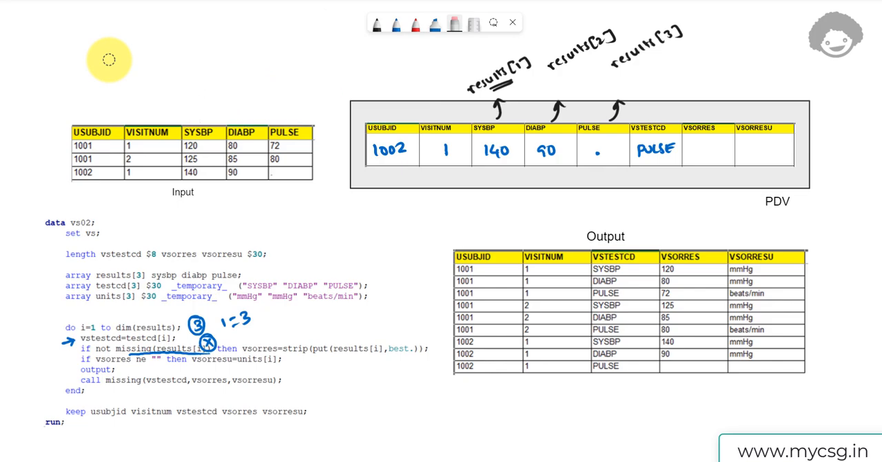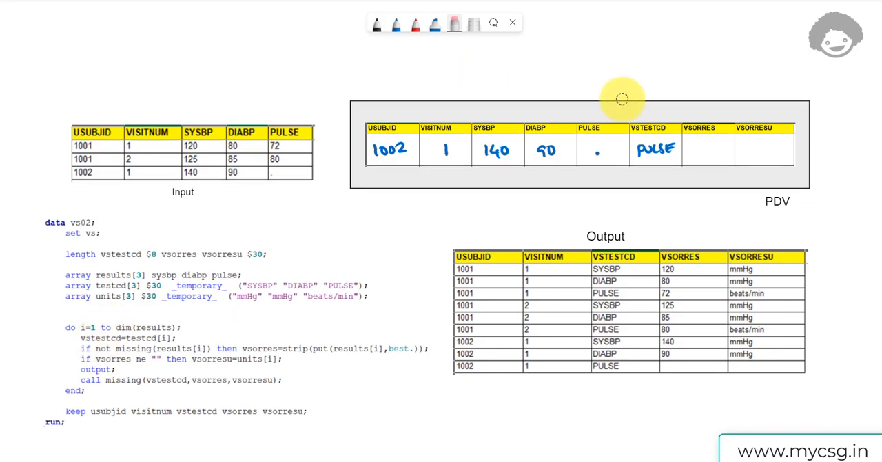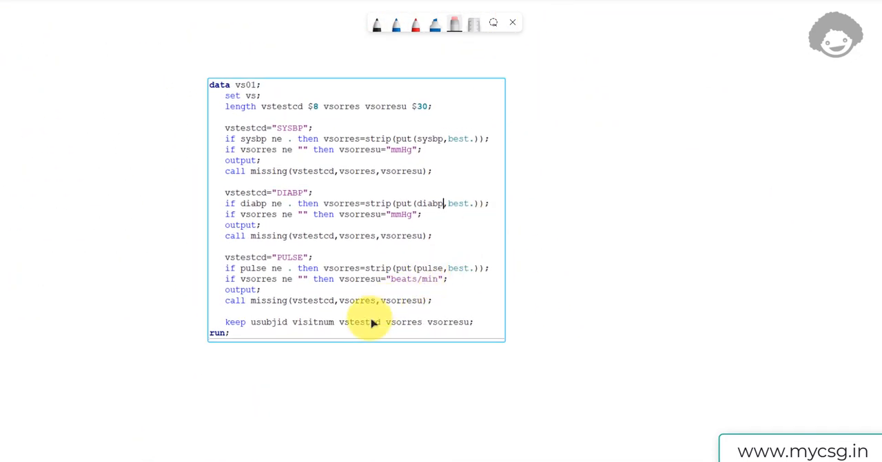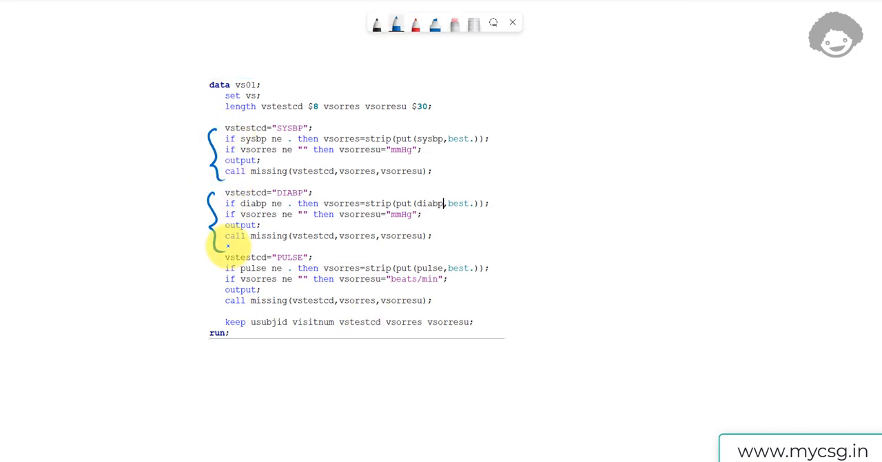So what is the advantage of using this approach? The same thing could have been achieved using three output statements or three loops. Maybe I'll show you that piece of code, which could be an alternate without using arrays. We had three test CDs, so we will have three blocks of code, once for each test. But if you get more test CDs or more vital signs collected, let's say you have 10 such blocks, you would need to add the same lines of code for all those 10 blocks.